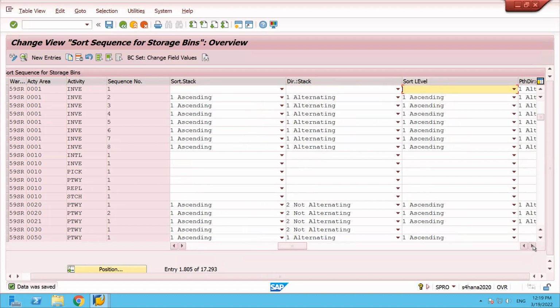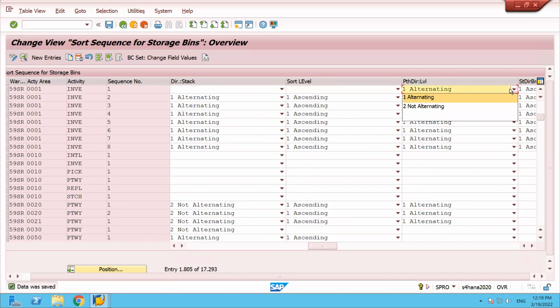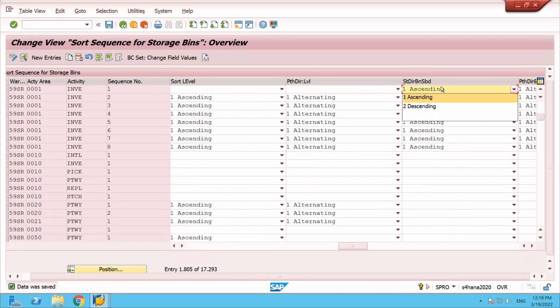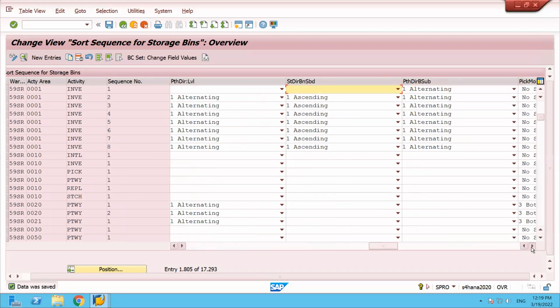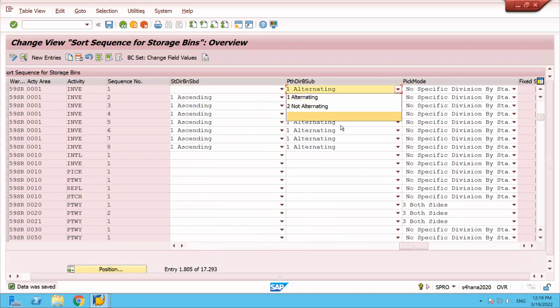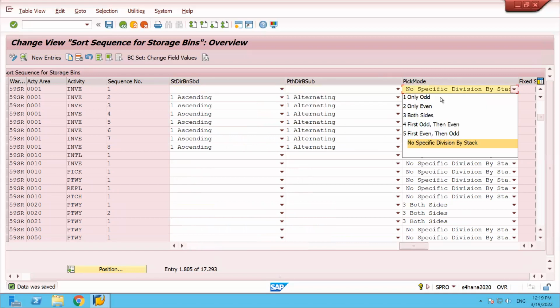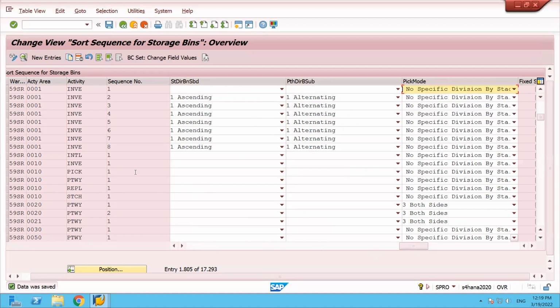I don't understand this sorting, alternating. What is this? Maybe in one class we need to ask Raja bro to explain this sorting, how it exactly works. Yeah, let that be.